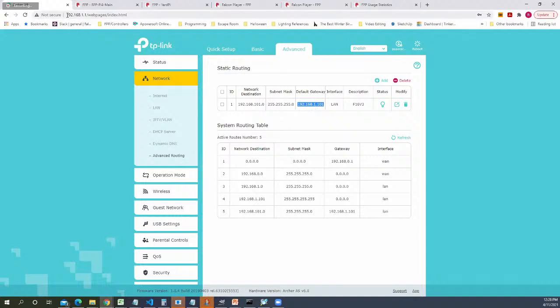So my router is 192.168.1.1, so the gateway has to be in that same network. You can put a description on it, and then also some routers require that you put a metric in there. You can usually put like 3, and that'll usually work.